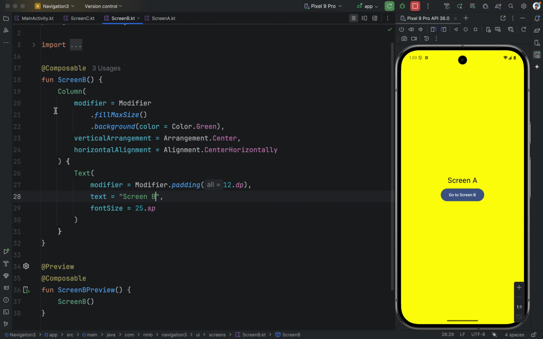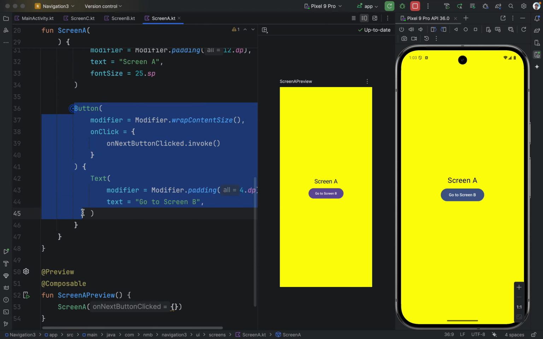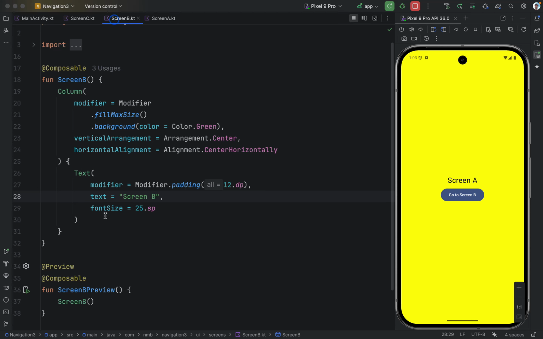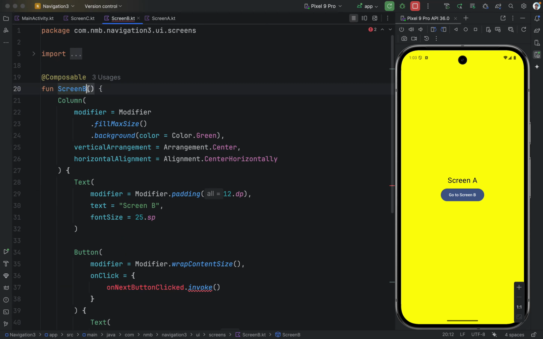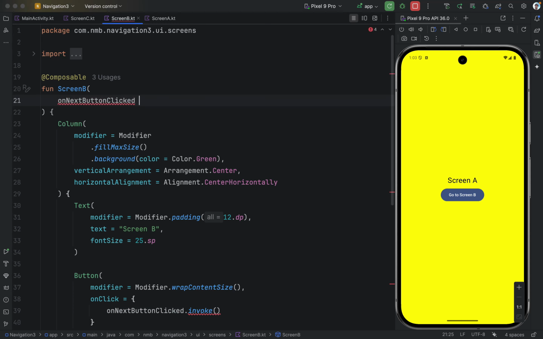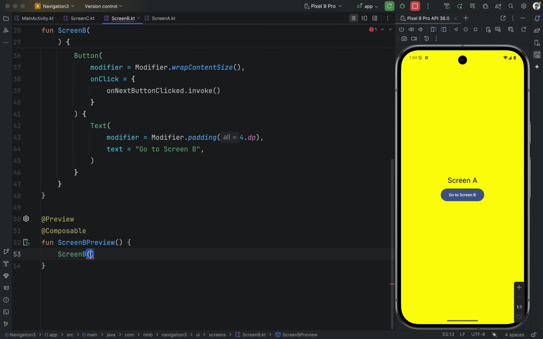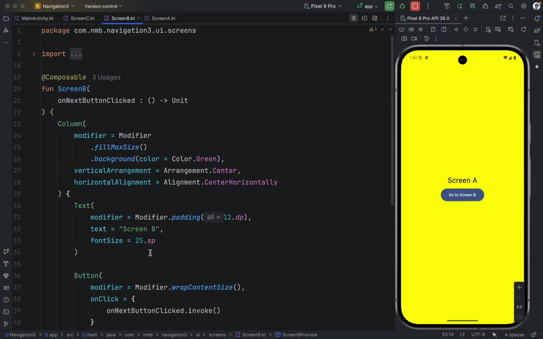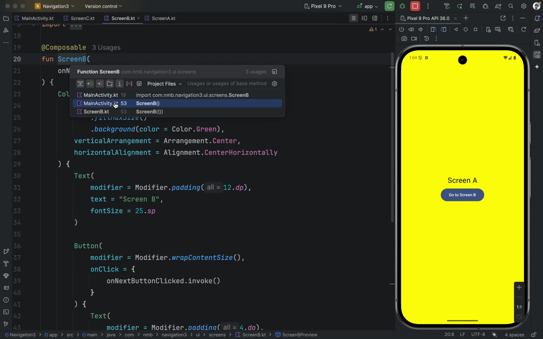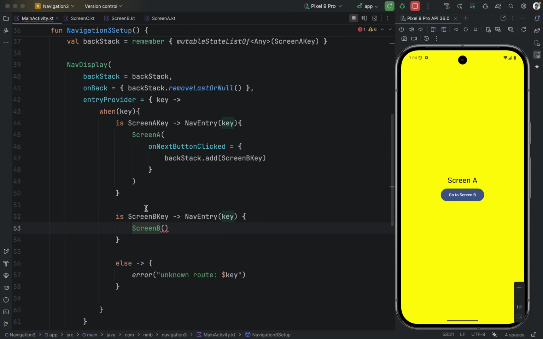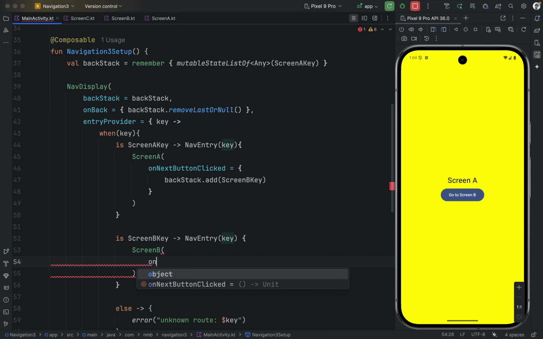Let's add one button like we have in screen A. Let's take this, add inside screen B. Let's define one high order function, add one empty lambda inside the preview, and here we are already invoking. So now let's go to our main activity, and inside navigation display, let's handle the high order function.